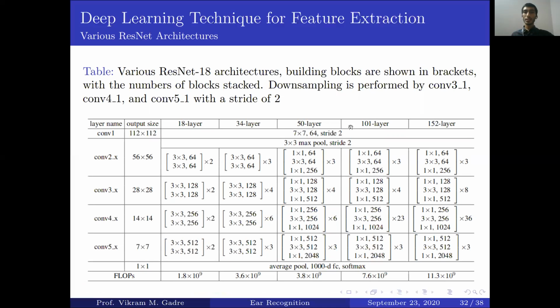So using different configurations of convolution layers, we can have different architectures. This block, a set of convolution layers, is repeated twice. This also is repeated twice, and so on. These are just to represent that we have different architectures for ResNet.